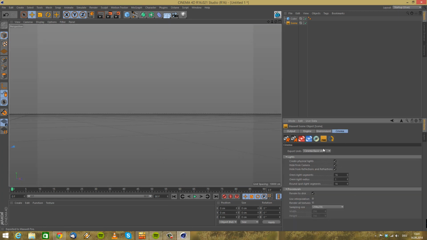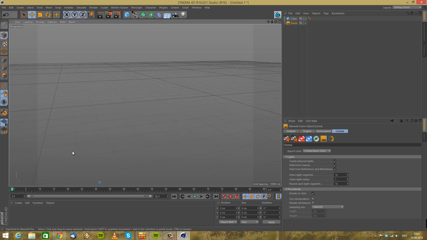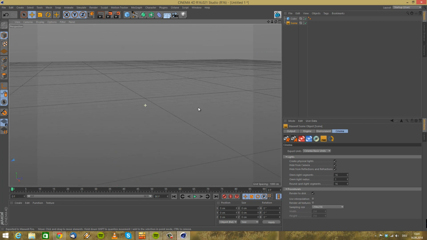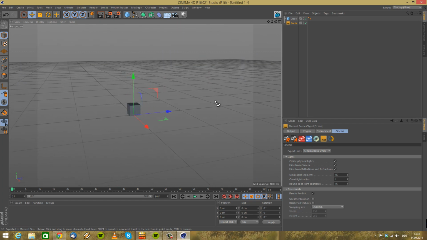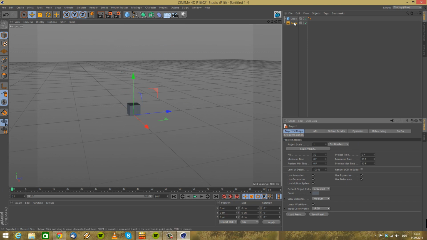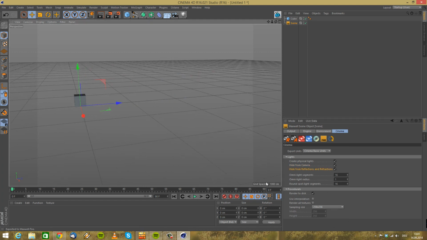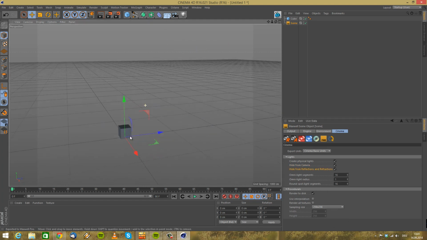And then we have here Cinema, which is basically well designed for Cinema 4D. Export unit Cinema for the basic units, so Maxwell will use, I think, the units that you have chosen inside of Cinema 4D. So if we hit Control D, here we go, centimeters, stuff like that, then create physical lights, hide from camera, hide from reflection, and so on. I think everything is pretty much straightforward.